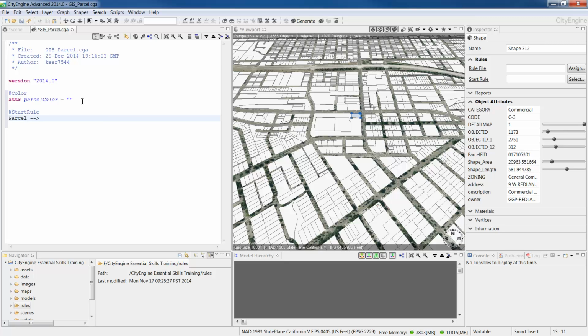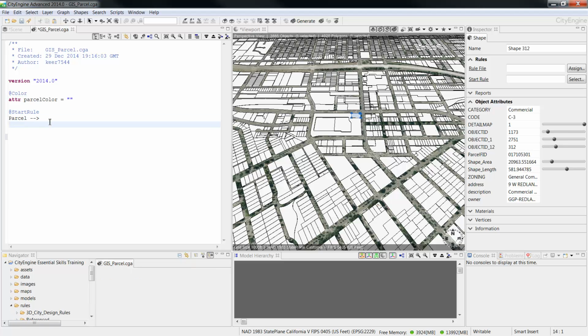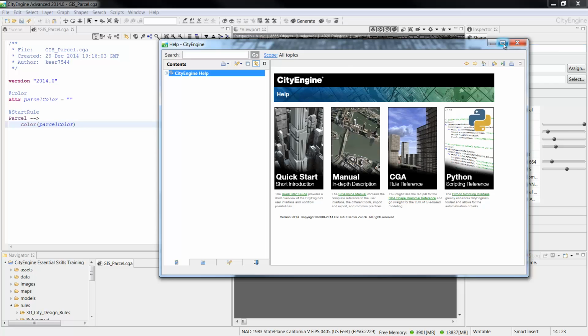Then use the color operation as the first step. So type color, open parentheses, and use the name of your attribute, parcel color. Then close the parentheses. In video 1, you might remember the color operation as having 3 parameters, R, G, and B. Open the help file and search for the color command.